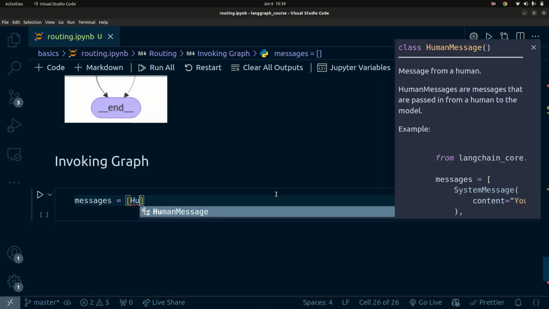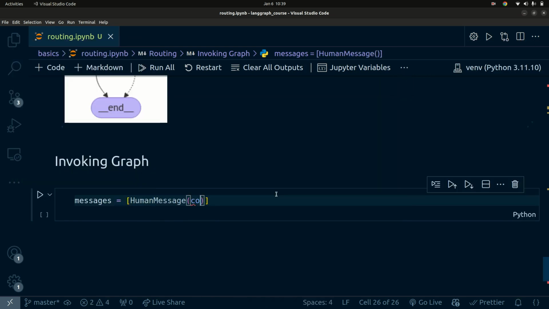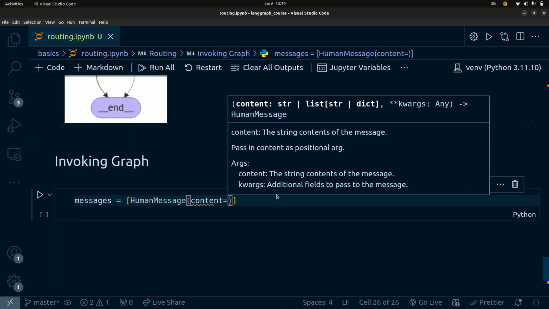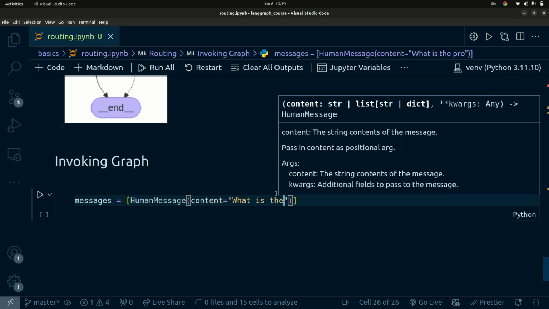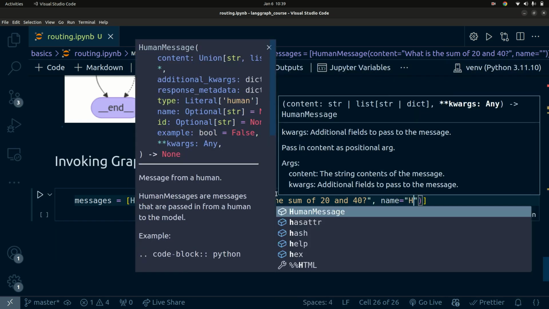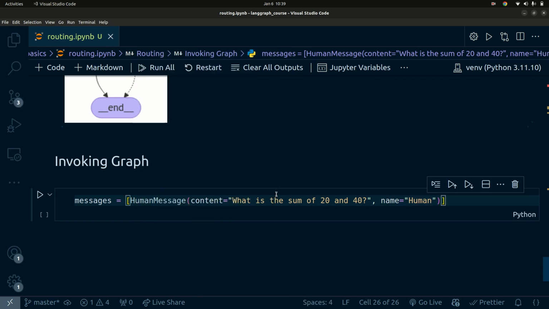And I'm going to say human message, and I'm going to pass in the context, the content. I'm going to ask it, what is the sum? You only have the sum function. What's the sum of 20 and 40? That's 60. So that's basically the input, and then I can give it a name. The name can be maybe human, so this is a human message, or you can put your own name if you want to.